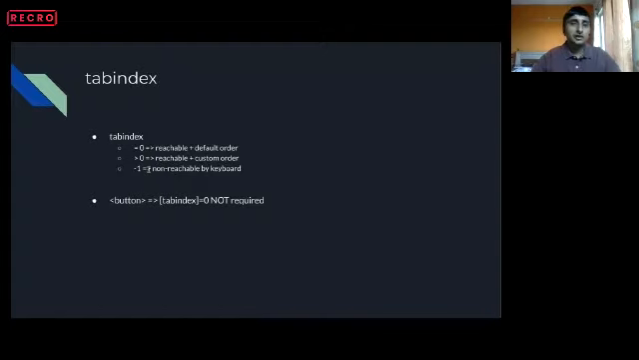So let's say you have an error message in a form. When the user has entered an invalid input, you can programmatically set the focus to that error message, which as such is off screen.